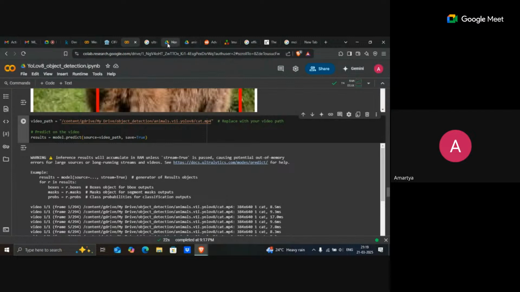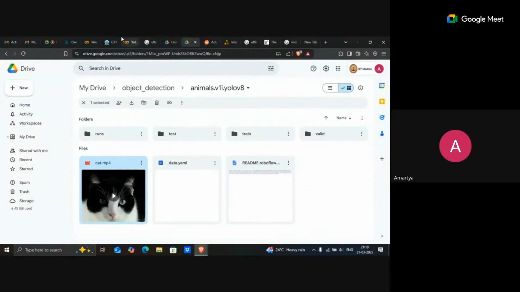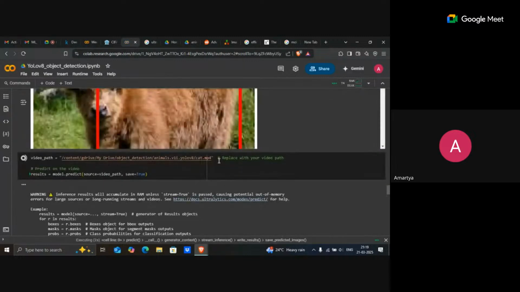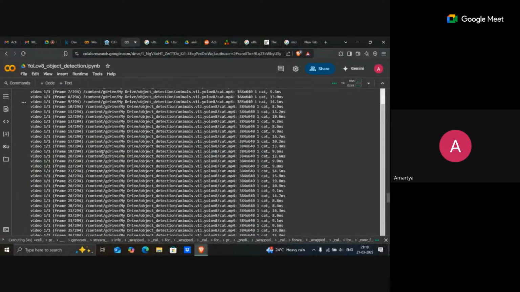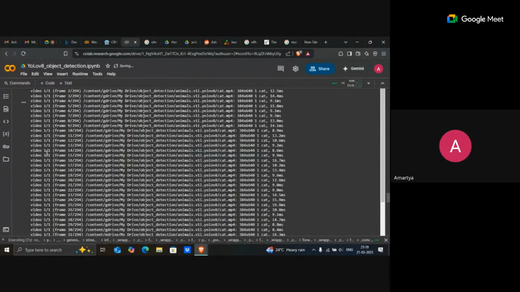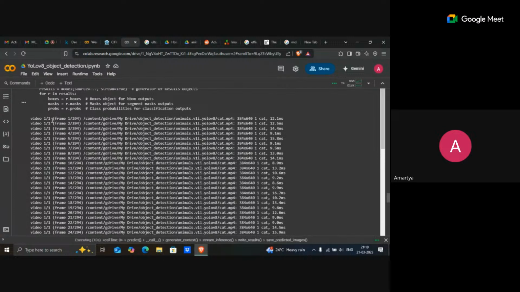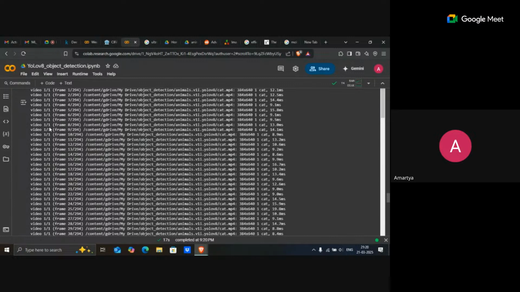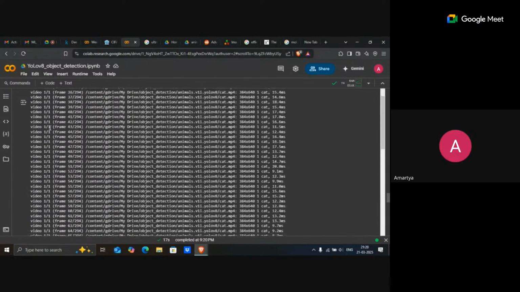The video name is cat.mp4, and here you can replace it with your own video path. Now we'll be detecting what is there in the video. As you can see, it is chunking out all these frames from this video. There are 294 frames in that video, and for each of these frames, this YOLO model is going to detect what is there in that frame.